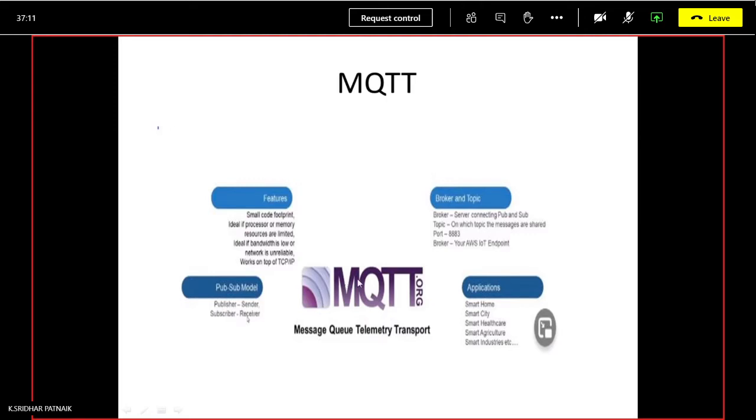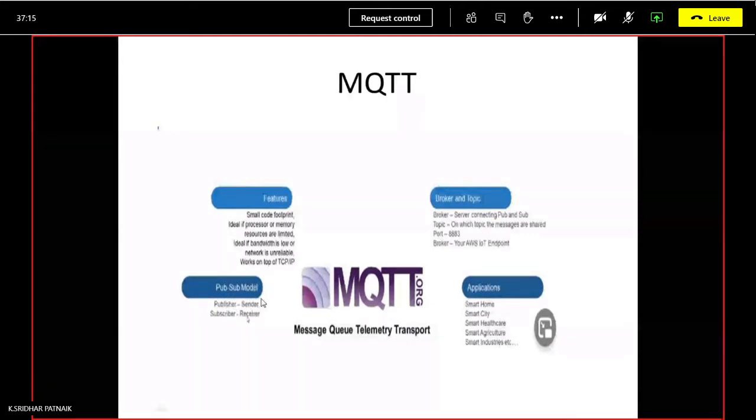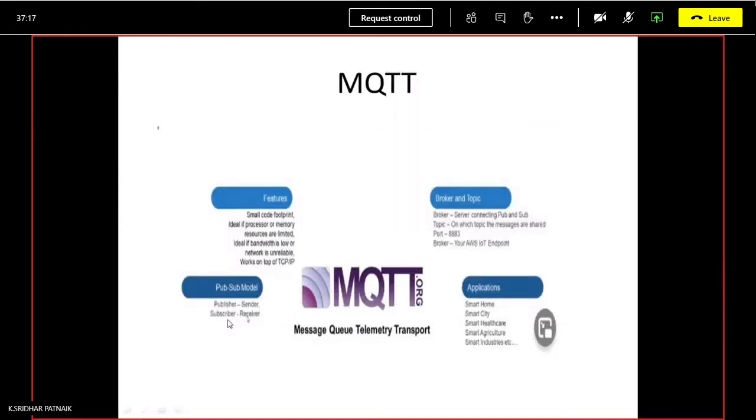It is based on the publisher subscriber model, the pub sub model. Just now we discussed the publisher subscriber. The publisher is a sender, who sends the data to the cloud. The subscriber is a receiver, who collects the data from the cloud. That's why we call it a publisher subscriber.